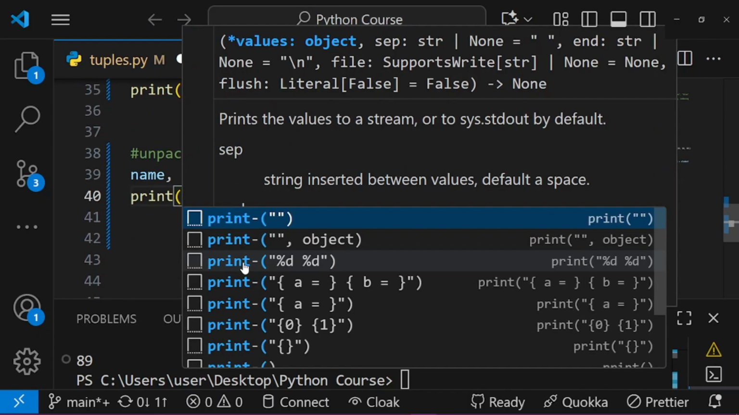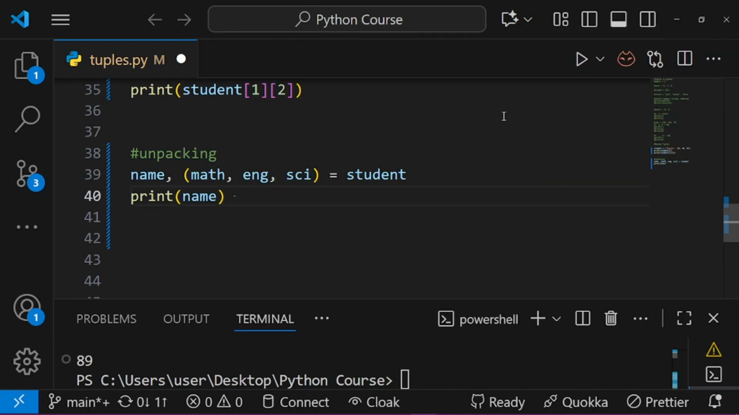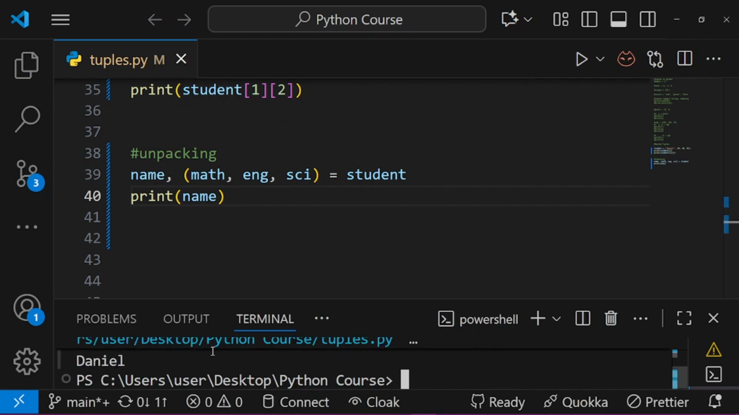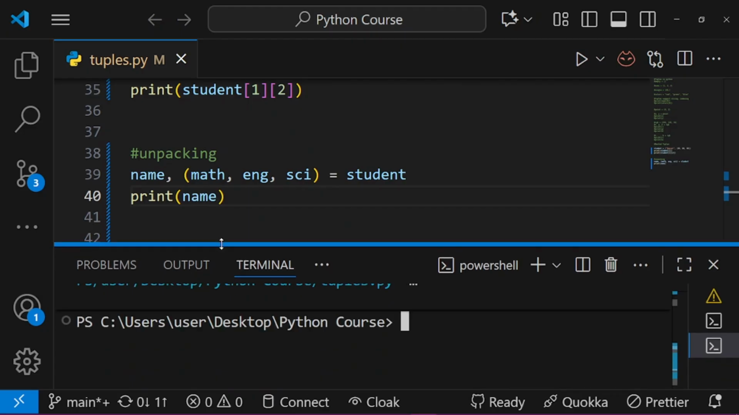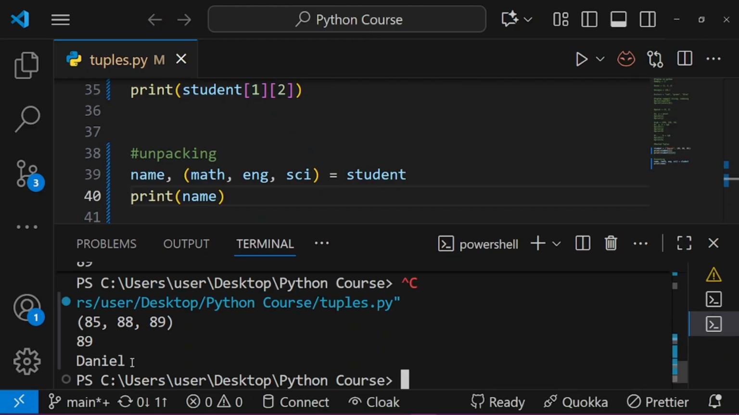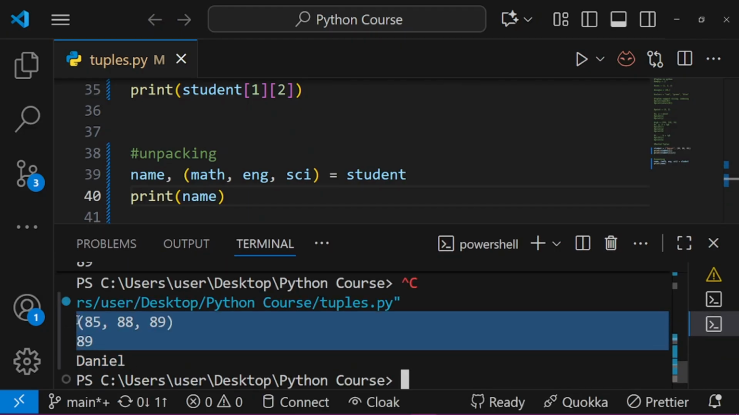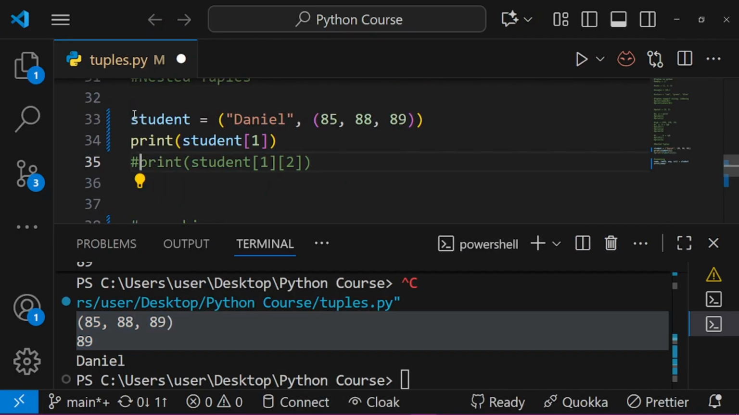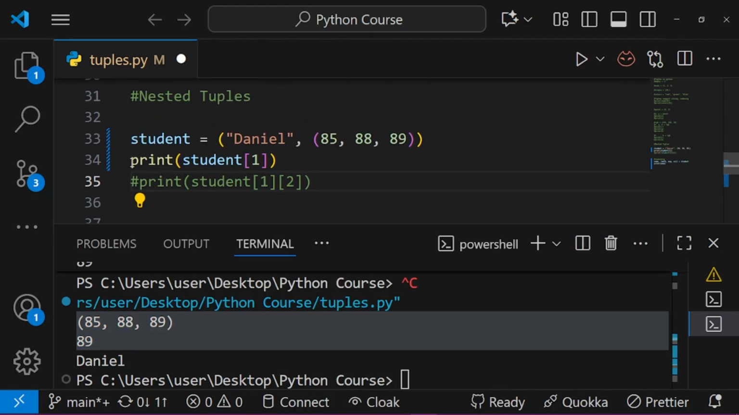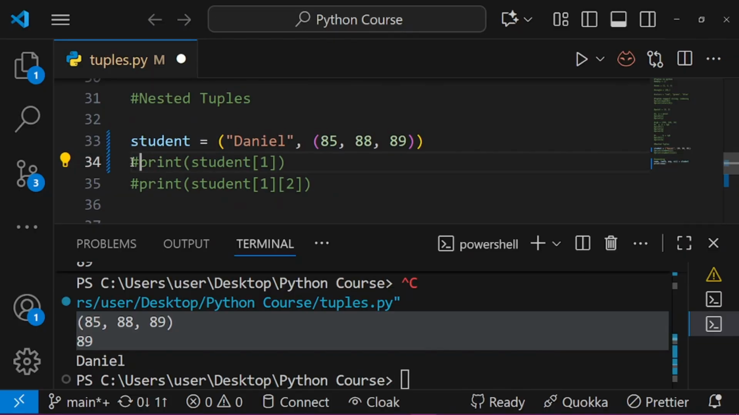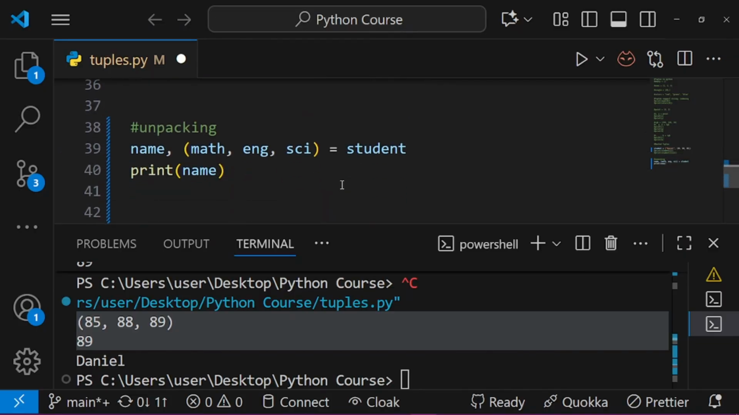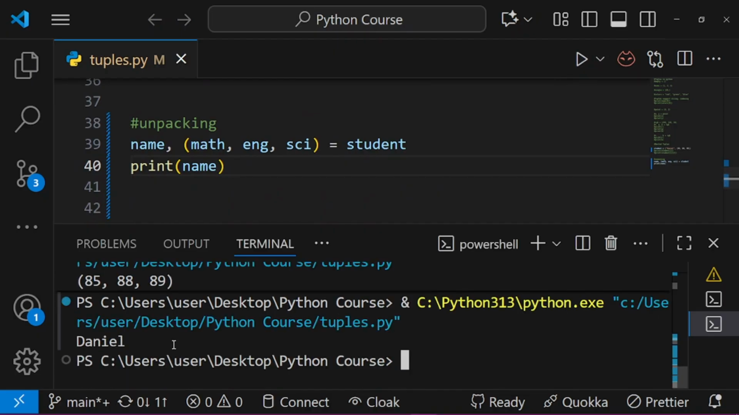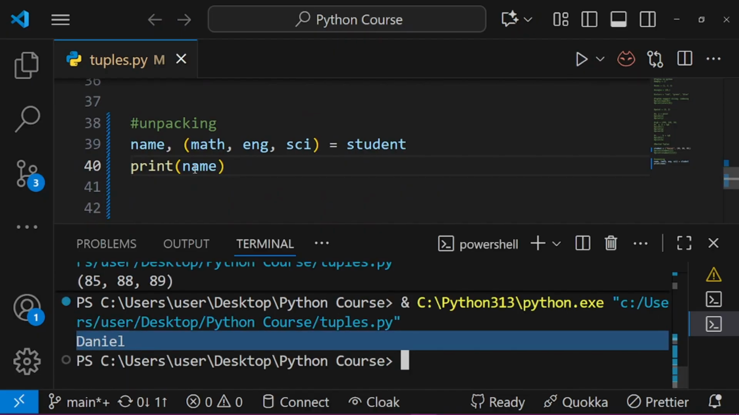So I'm going to print. Now when I print name, I should be having Daniel over here. And you can see I have Daniel. I'm still returning the other numbers we had first. Let me comment these out. Good. And let's run again. Yes, you can see we have Daniel over here because I'm printing the name.